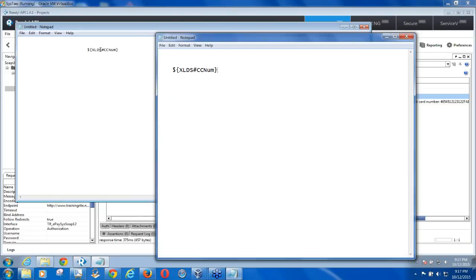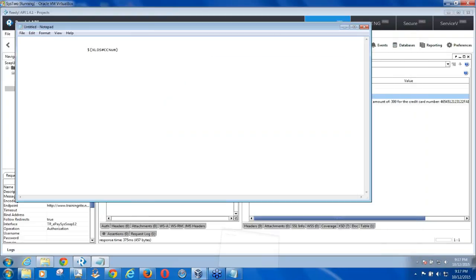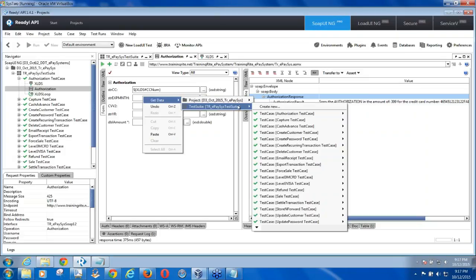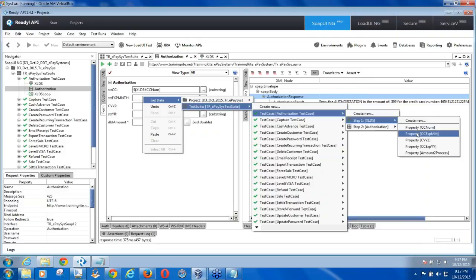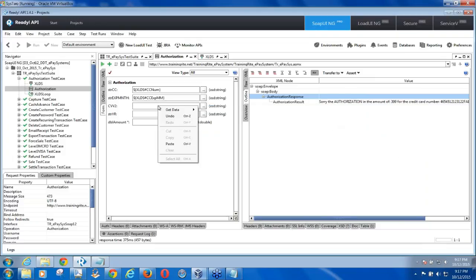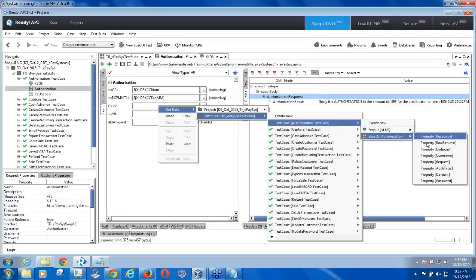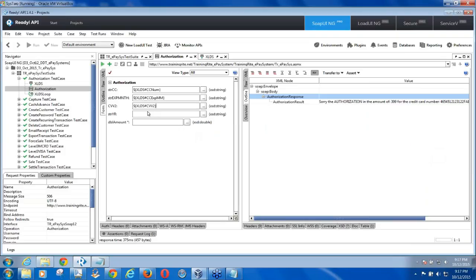So they're basically the same thing. Dollar curly braces XLDS, pound CC num, and then that. So it's better if you start to learn how to do it rather than taking the get data, even though it is there for everyone. I could just go in there and take it, and this is the second one. I could take it and go there, do that, do that. Take the CVV2 and I come in here, do that here.